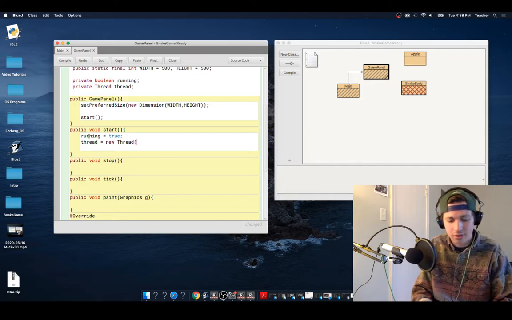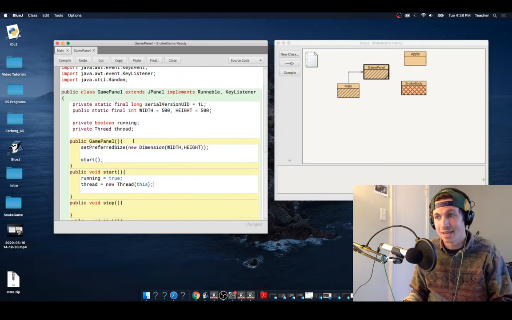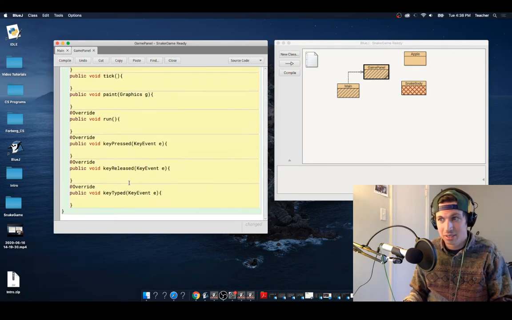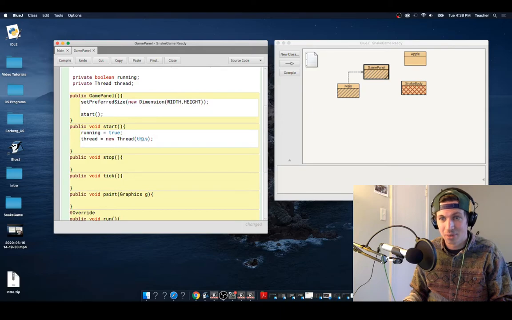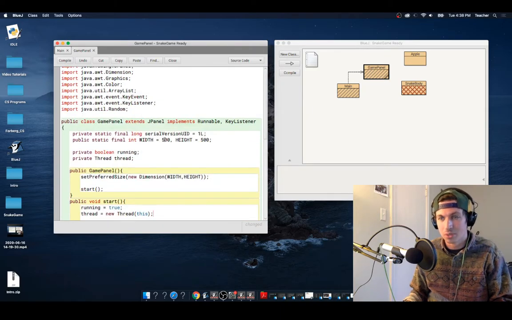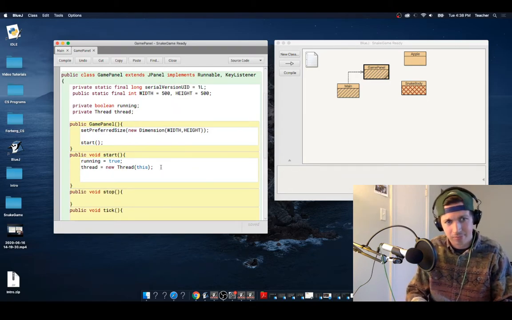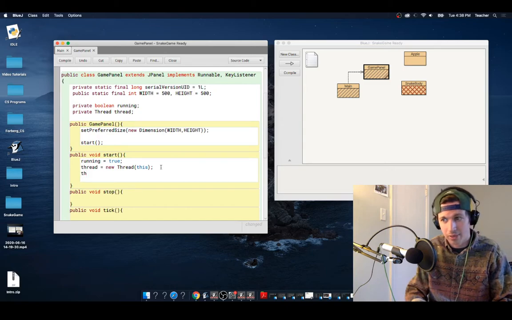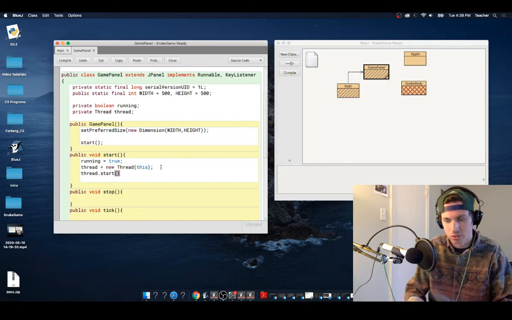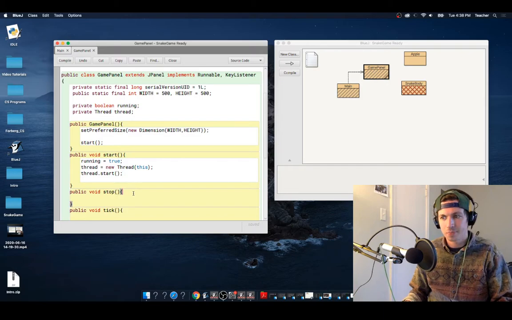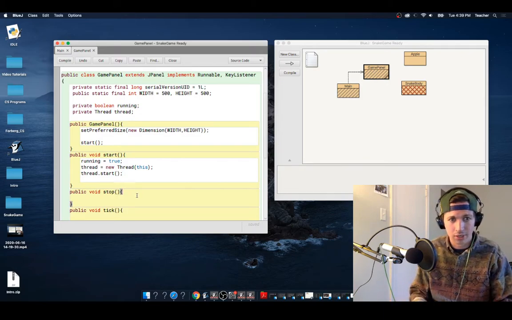Now it does need an argument, and this is kind of an abstract one. It is this, meaning that this page right here is the thread. It goes through itself. Sometimes we see it as self, that's more in Python, but so we've got thread here, or this. Then we're going to say thread dot start, so we are going to start our thread. Cool, easy enough. We're going to go on to stop, which is pretty similar.